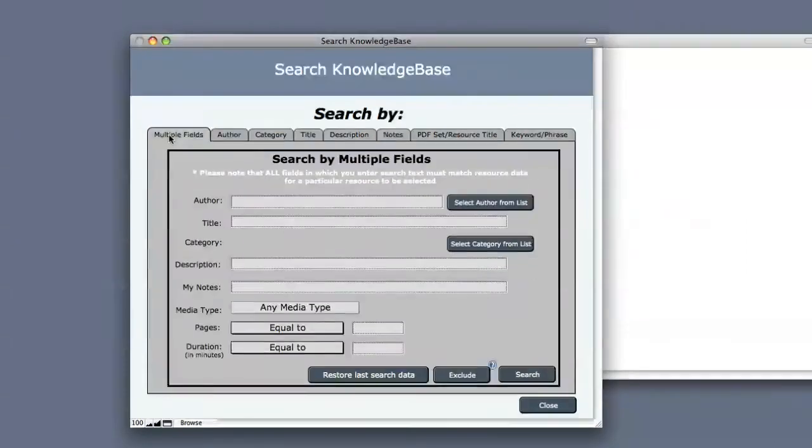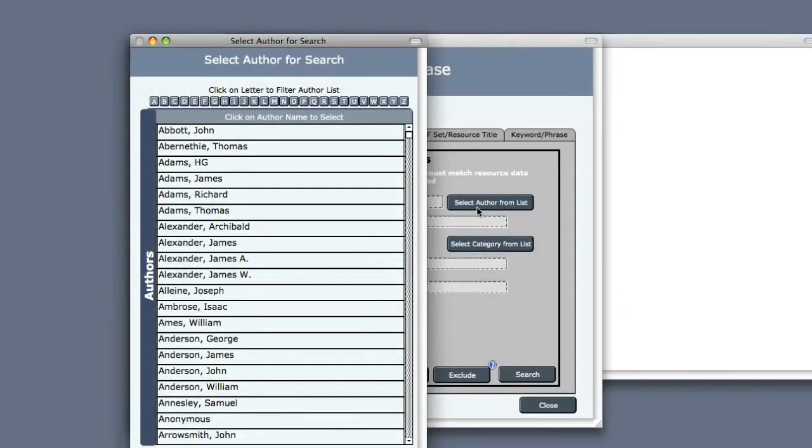Now let's look more closely at the Search by Multiple Fields screen, where you will probably do most of your searching. In this screen you can either type in a part or an entire author's name, or click on the Select from Author List button to find any of the nearly 800 authors whose works are in the Puritan hard drive collection. The authors' names are arranged alphabetically and accessible through a Rolodex type interface.